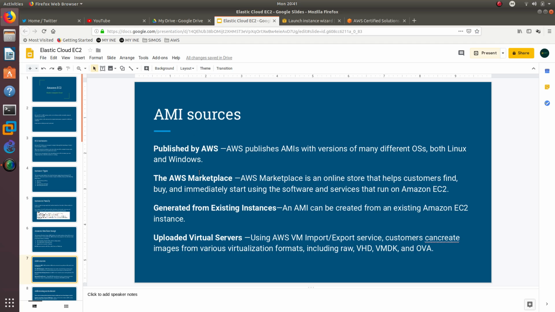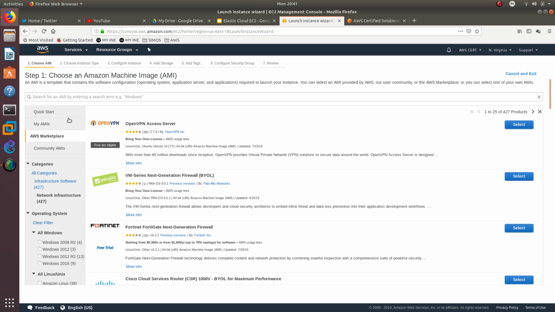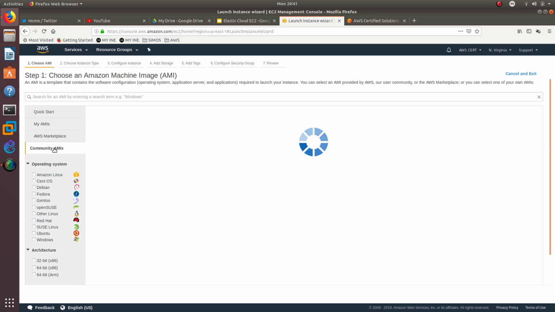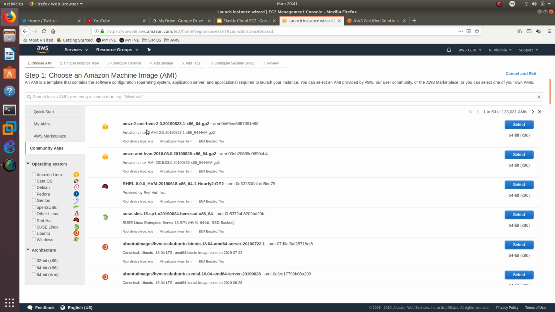And if you go into the generate from existing instances, we don't have that because we don't have any instances running right now, so that's why the tab is not there. But if you go to the community AMIs, here you can see instances that were uploaded to the cloud by other people, and they just published them to the cloud. But the bad thing about this one is that they do not provide updates or anything like that.